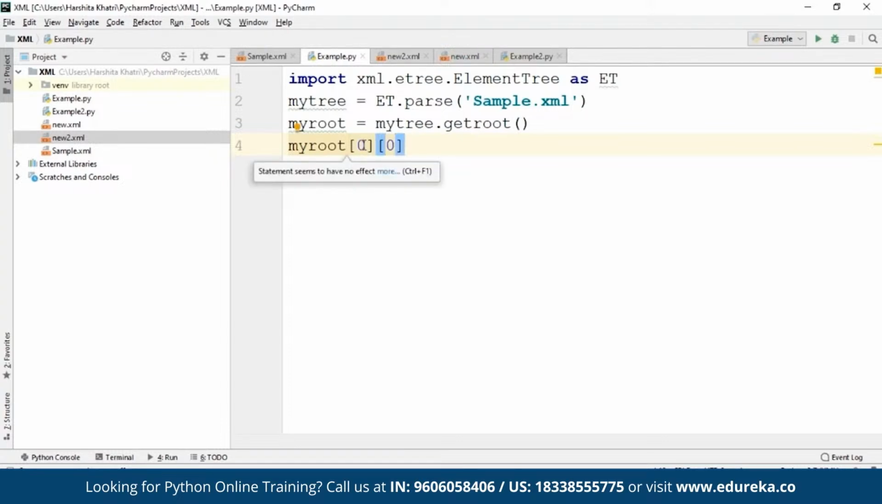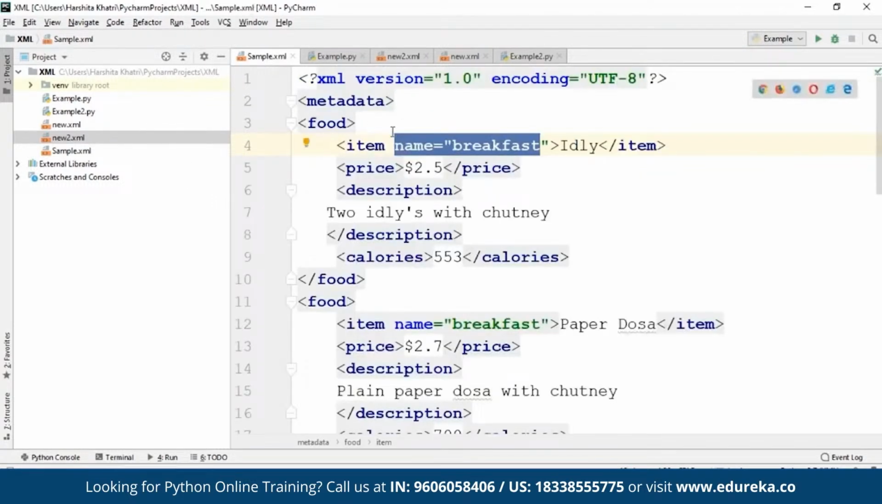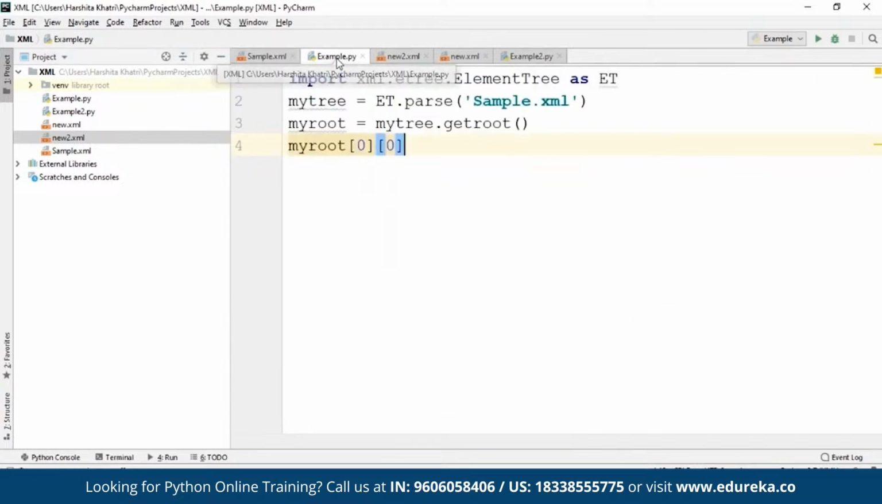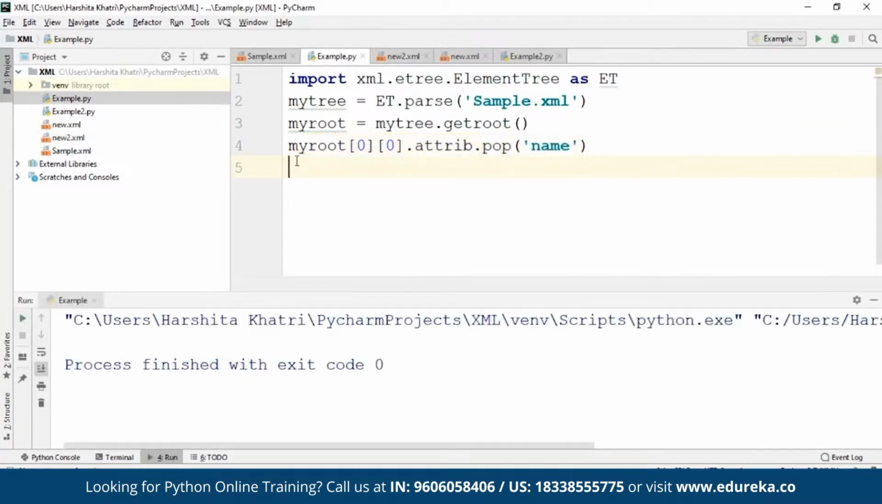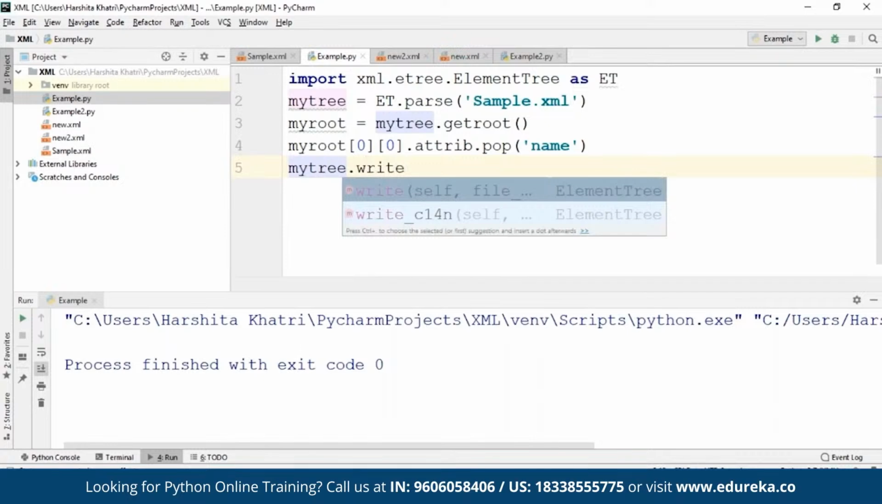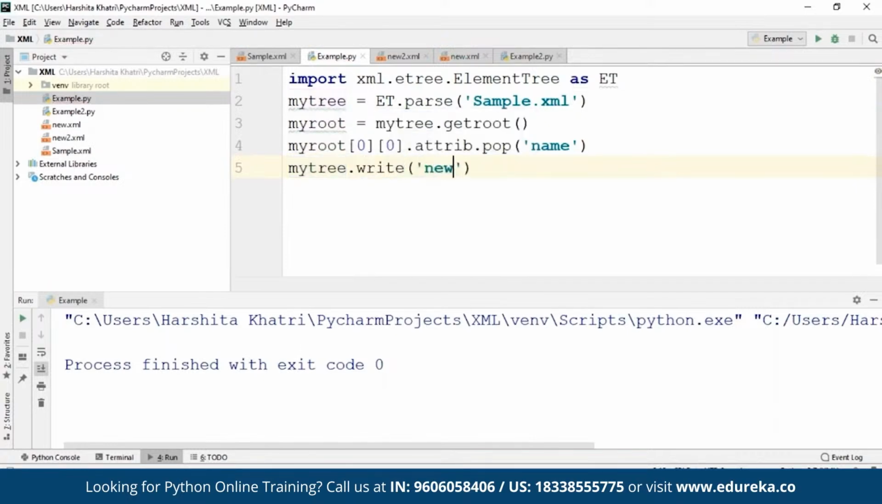So as we all know, metadata is the root tag, and the first child of this is food tag. And within the food tag, the first tag that's present is the item tag. Okay, now from this, I want to remove the attribute. So I'll say attrib.pop, and I'll pass the name of it, which is name. And after this, I'll just print the output to a new file. So for that, I'll use mytree.write, and I'll specify the name as new3.xml. And I hit run.